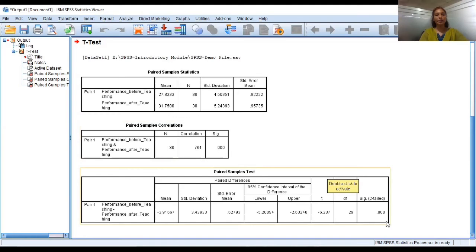Now the third and the main table is the paired samples test. Here we need to report the t-value, its degree of freedom, and the significance value or the p-value. The t-value is minus 6.237, degree of freedom is 29, and its p-value is 0.000, which is again less than 0.05. So we can reject the null hypothesis and conclude that there is a significant impact of teaching on the performance of students, or we can say teaching is effective.